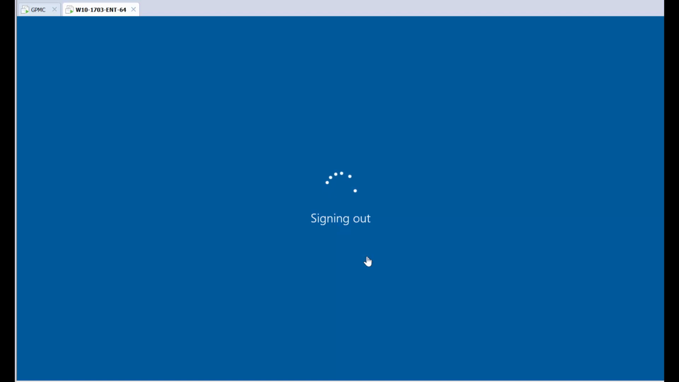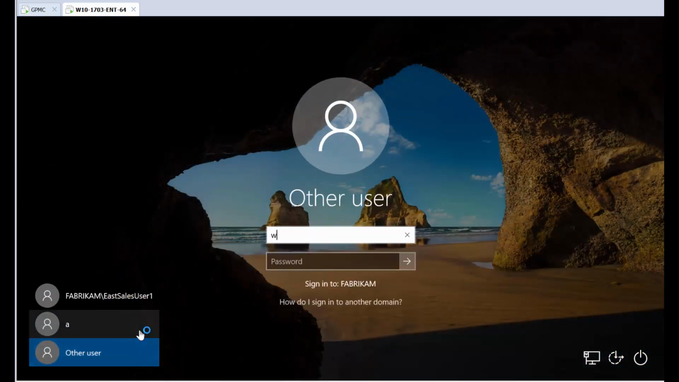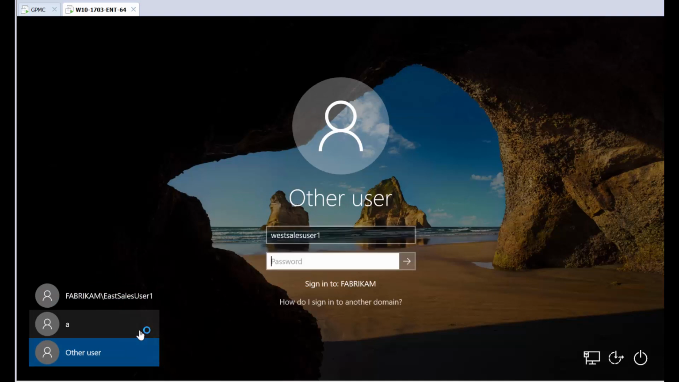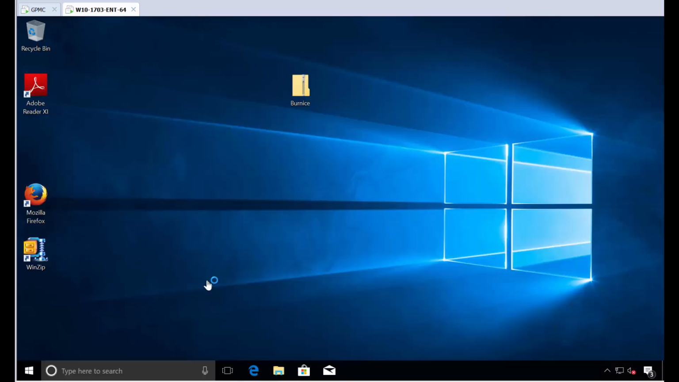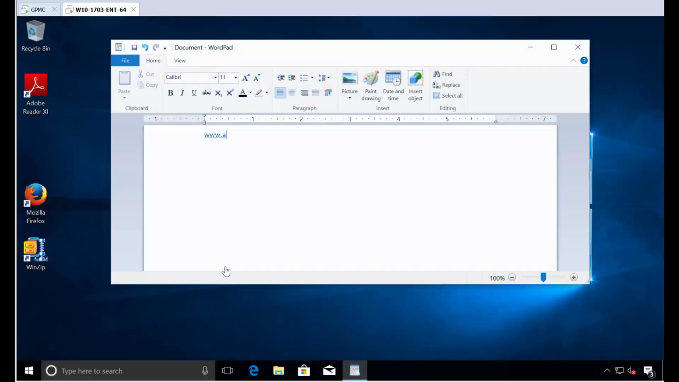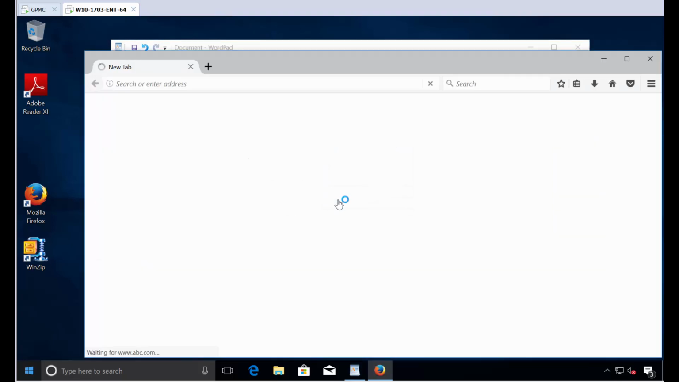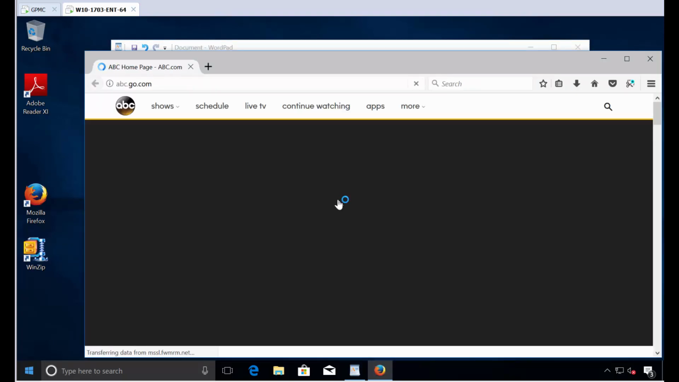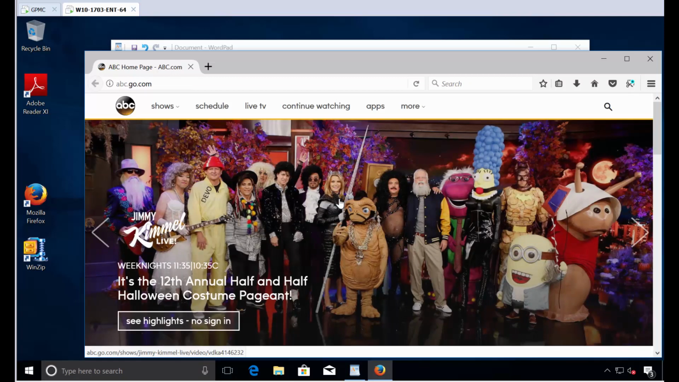And I'll log on as West Sales User 1, who only has Firefox. West Sales User 1. Okay. He's only got Firefox and Internet Explorer. If I were to go to WordPad and go to abc.com, what's going to happen? We're setting the default browser on the fly based upon the conditions you choose. And FSLogix is doing the hiding, the masking of the applications. In our case, it was Chrome and Firefox. So in this way, you can dynamically set the default browser based upon the browsers they actually have.